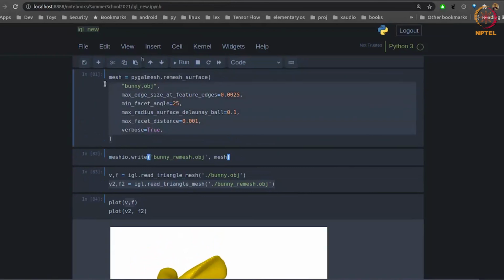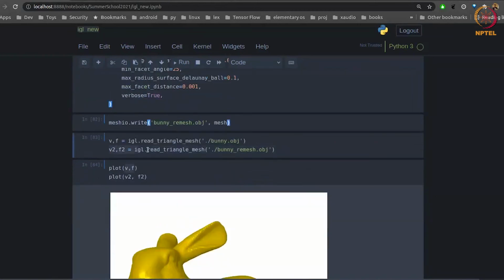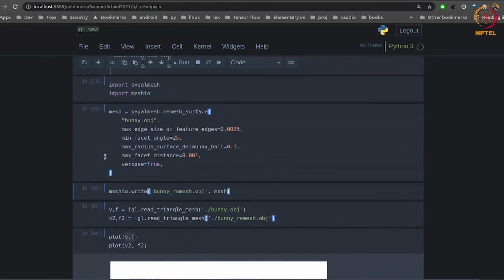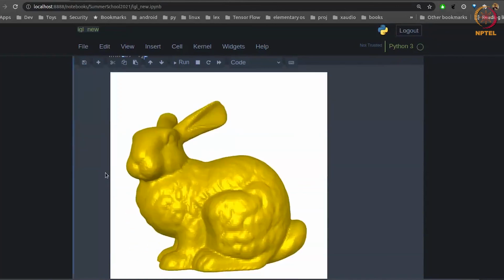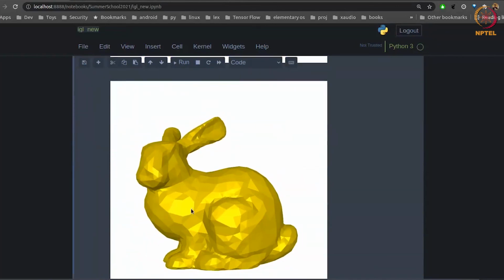So I'll just copy this so that you can quickly try this out. I've shared this function call so you can directly use this. Then use MeshIO to write the mesh and then reload it once again using IGL. If I'm going too fast, let me know. However, you should by now be a little bit more familiar with the syntax and semantics. So just quickly do till here and plot the new vertices and faces. You'll notice that there is a slight difference in the remeshed surface.